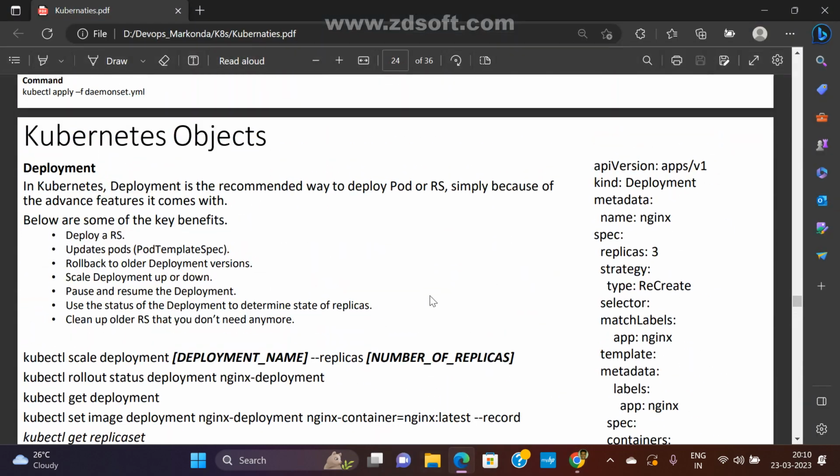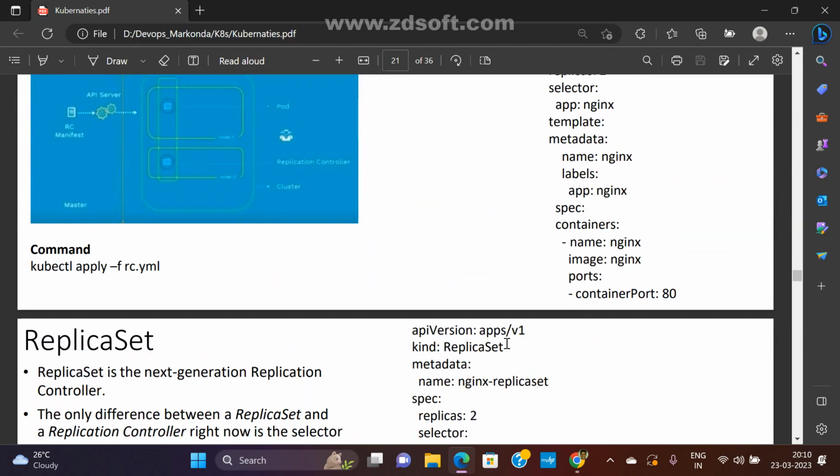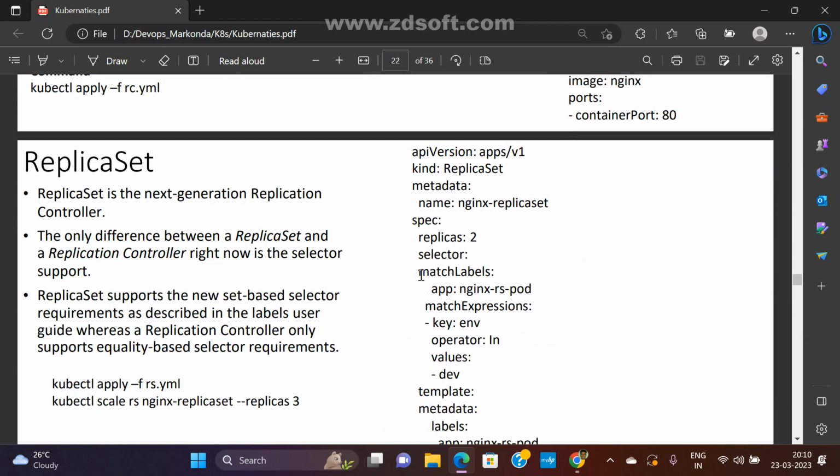If we come to the replica set, there are two tags: match labels and match expressions. Under match expressions we can set operators like In, NotIn. These are the values for which environment we want to execute. So we can set those under the replica set.